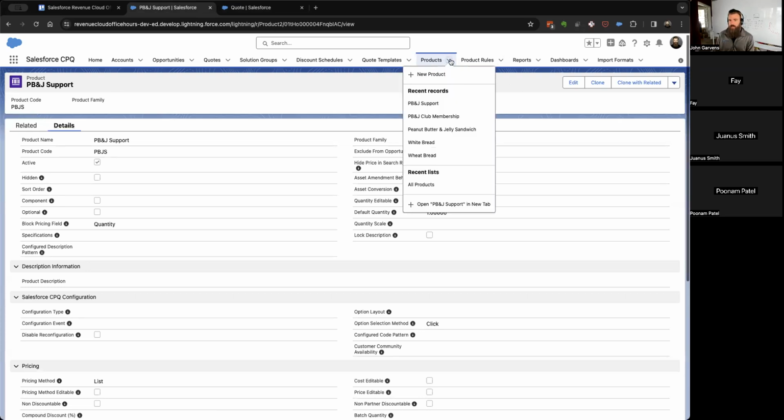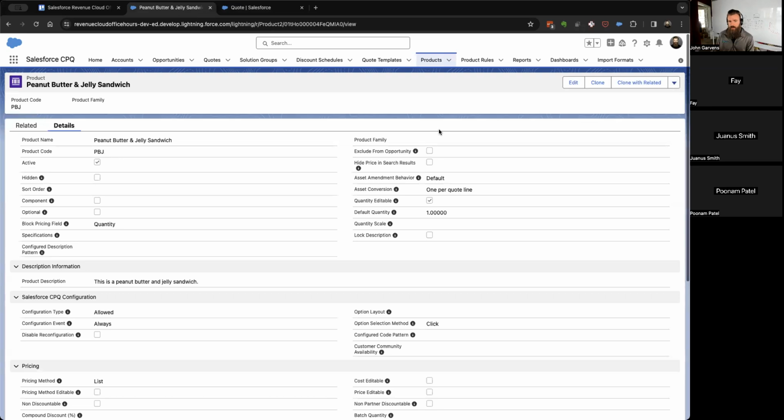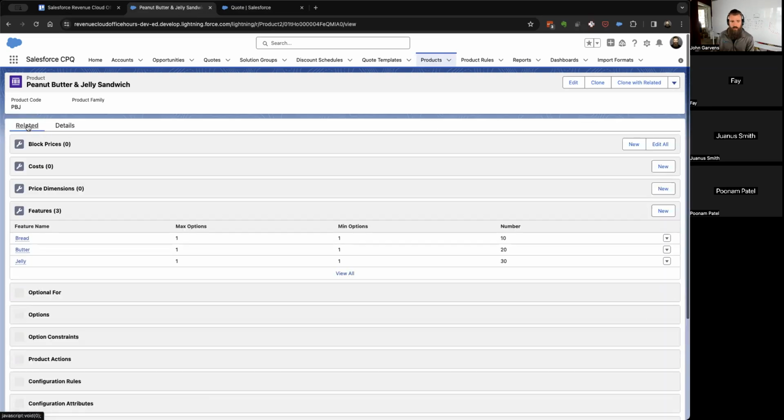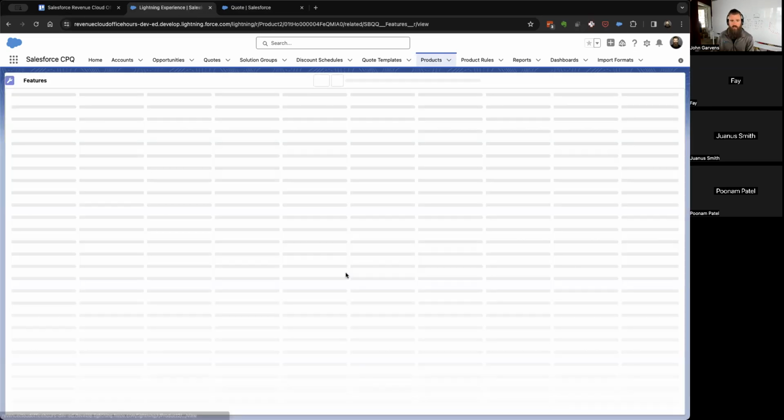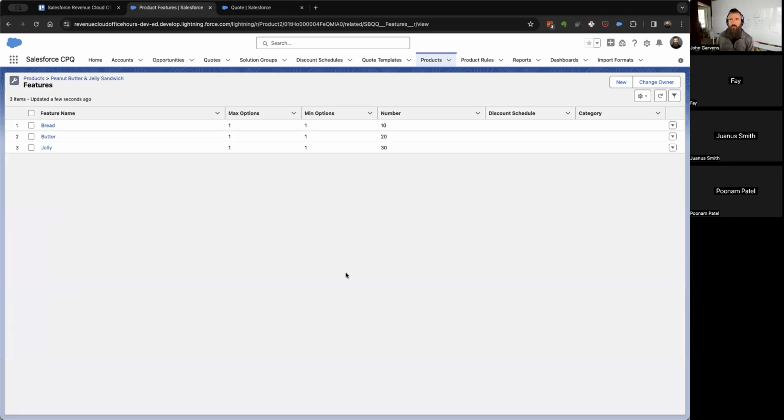To add this to the bundle, I need to go to the peanut butter and jelly sandwich. Related. And let's start with our features. Remember, we want to group similar products together to make it visually appealing to the users, intuitive to understand what's going on the screen, and dare I say it, make using CPQ enjoyable.